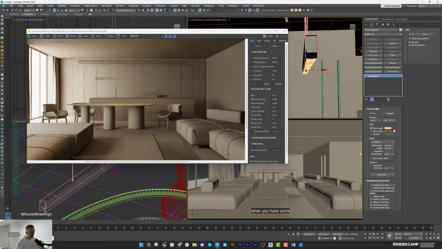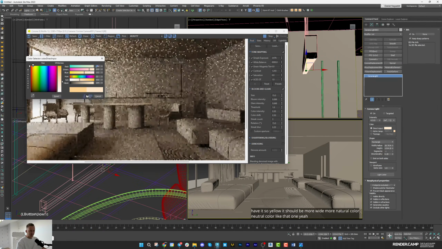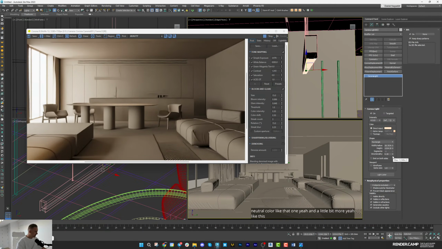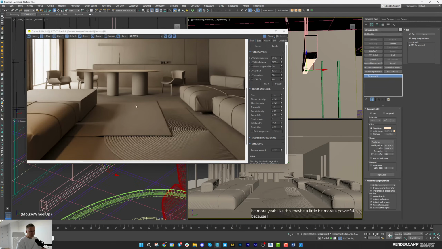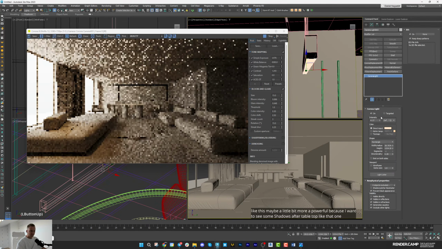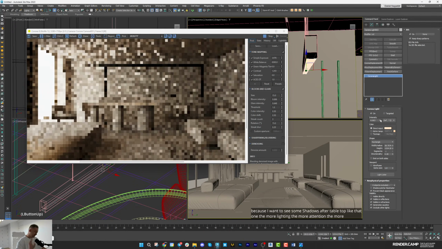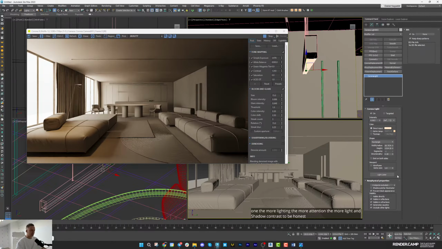I want to have some light in here, but I don't want it to be so yellow. It should be a more white, more neutral color like that one. Yeah, maybe a little bit more. Yeah, like this. Maybe a little bit more powerful, because I want to see some shadows after the tabletop, like that one. The more lighting, the more attention. The more light and shadow contrast, to be honest. Yeah, something like that one.